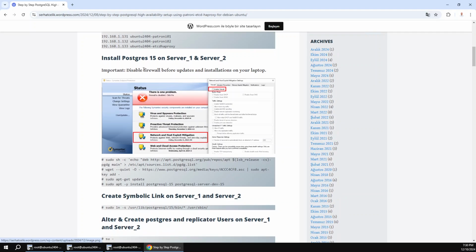Next step, I will install Postgres 15 on server 1 and server 2. I am installing Postgres 15 because I will perform some upgrade tests. There is an important point in here. If you have an antivirus program on your laptop, you have to disable it. If you don't disable, you cannot run apt-get update or apt install commands.